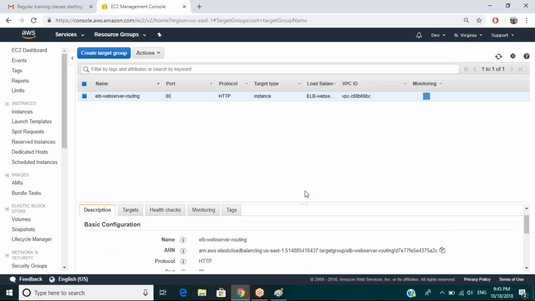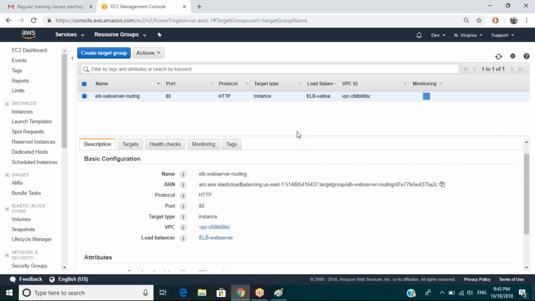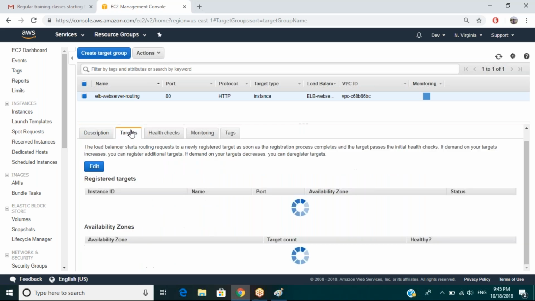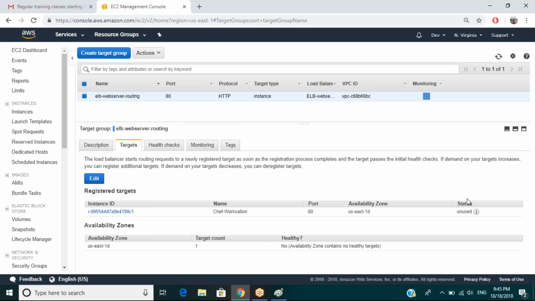Let me expand it a little to make it visible. Right. So first step is you create an ELB load balancer, and in the second step we'll be creating a target group. Once the target group is created, we'll be pointing it to this load balancer where we specify our targets. And as you can see, right now we just have one of the instances available. But anyways, let's create a new one.